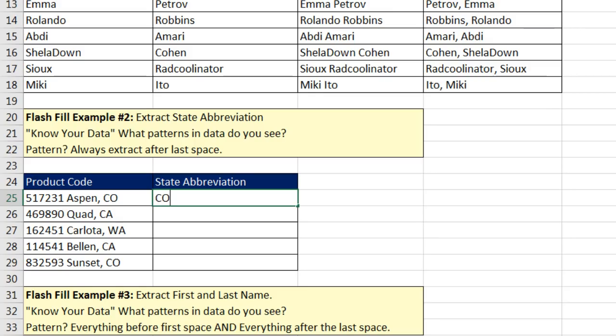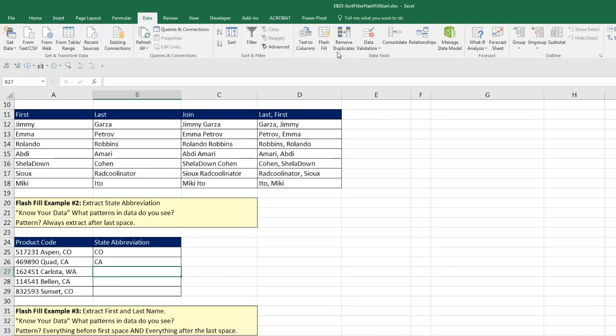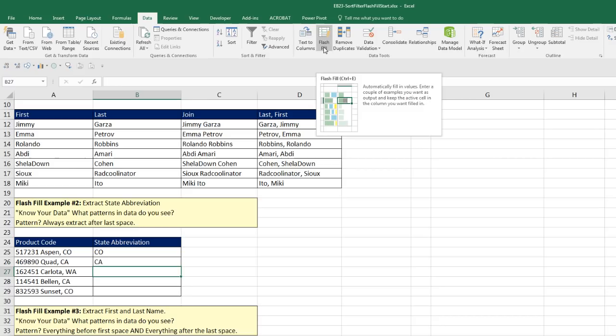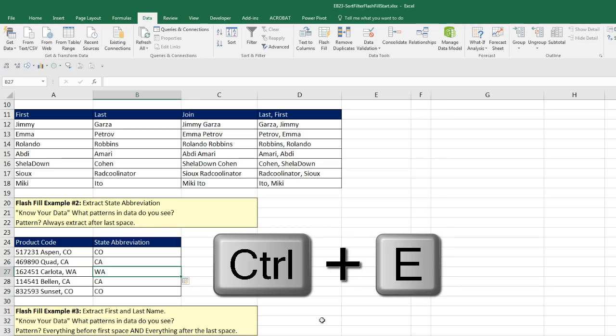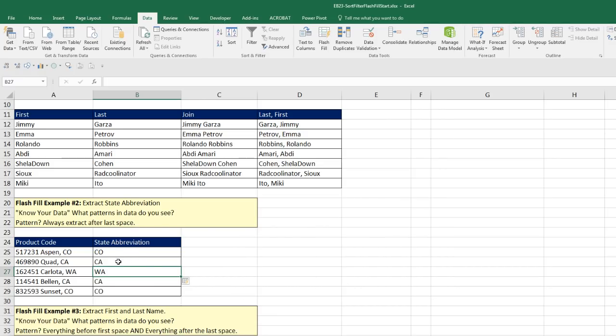So I'm going to type CO, Enter. As soon as I type CA, whoa, wait a second, it didn't work. Now if I hit Enter, now this is where I know that the pattern is consistent. I always want everything after that last space, so I can come up and click Flash Fill. Or there is a keyboard shortcut, Control E, if you do this a lot. I'm going to use Control E. And just like that, I forced Flash Fill to do Flash Fill.